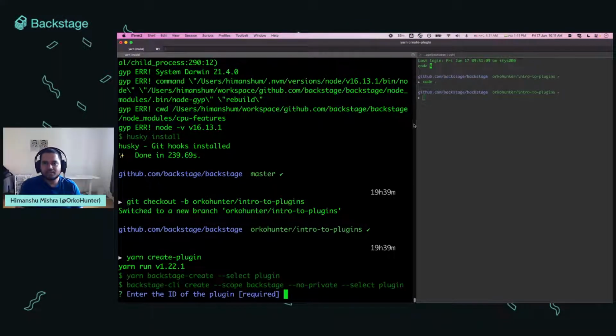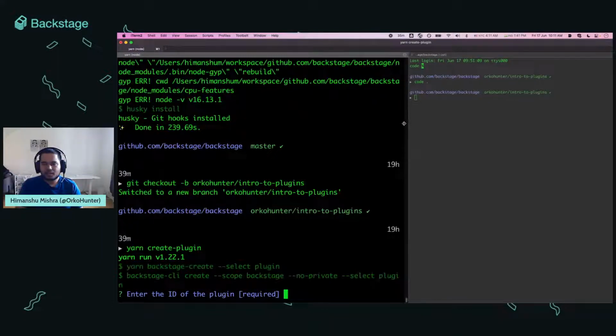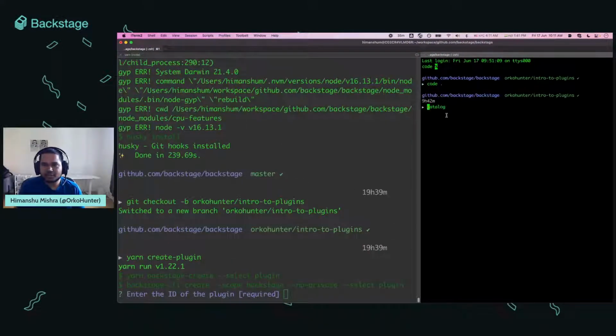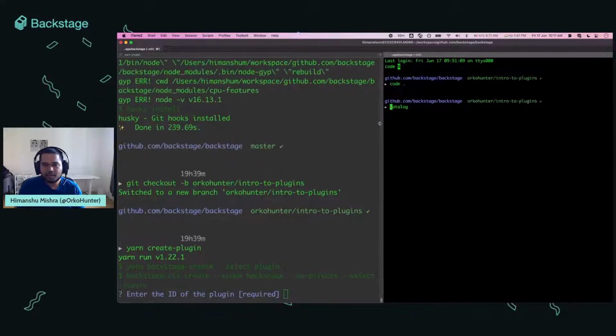So for example, the catalog plugin has a unique ID catalog, and then it gets transformed into the plugin package name, which is @backstage/plugin-catalog. If it has a backend, then the backend suffix will be added. So this ID is really, really unique. It will be the name of the directory that will be created.